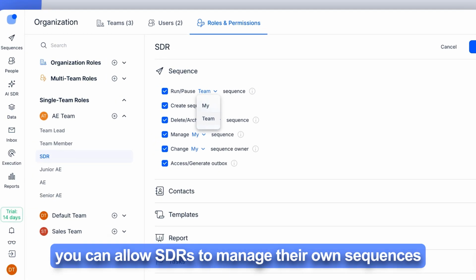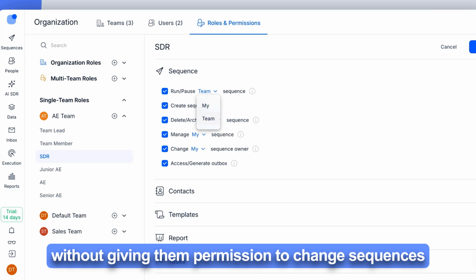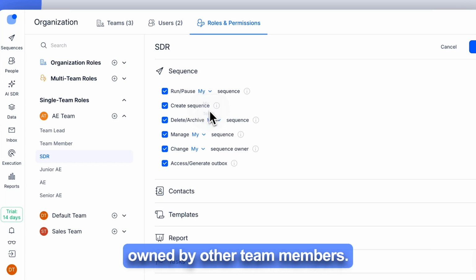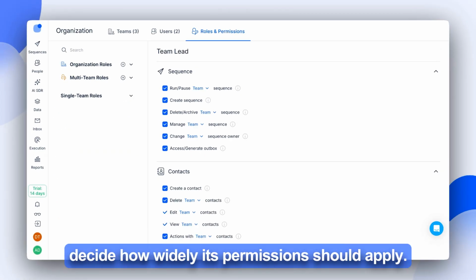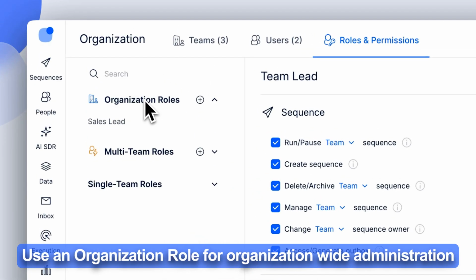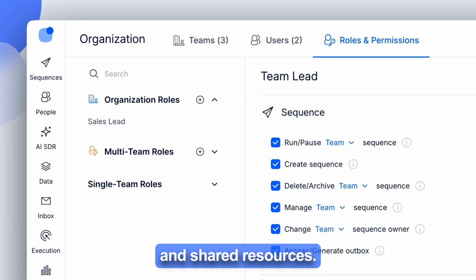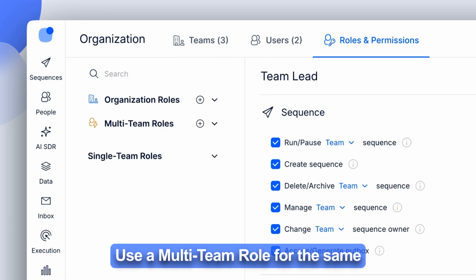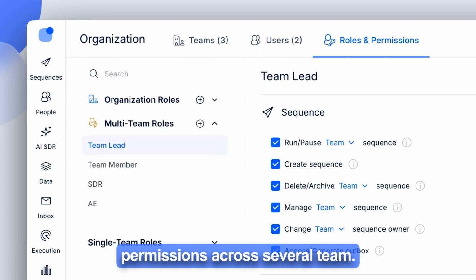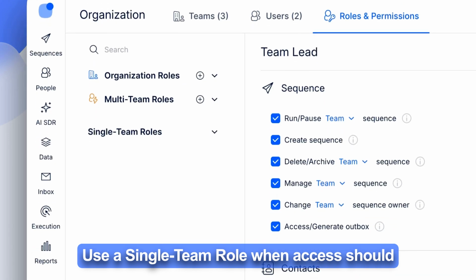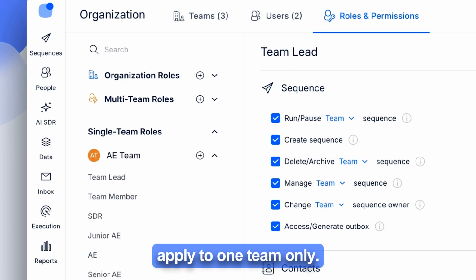For example, you can allow SDRs to manage their own sequences without giving them permission to change sequences owned by other team members. Before creating a role, decide how widely its permissions should apply. Use an organization role for organization-wide administration and shared resources. Use a multi-team role for the same permissions across several teams. Use a single team role when access should apply to one team only.